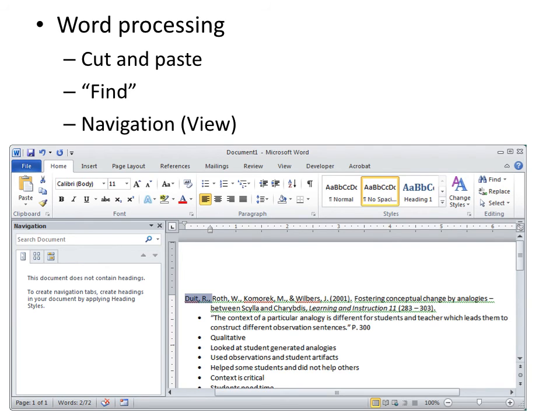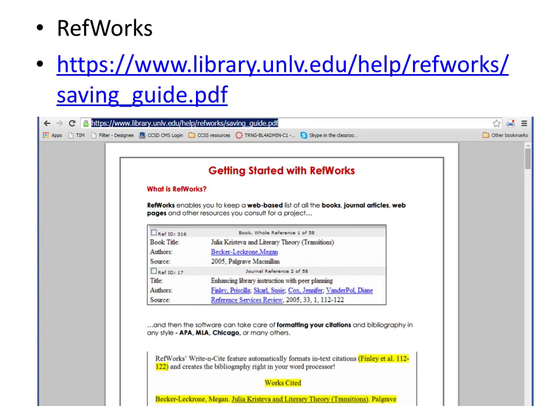I spoke earlier about the Refworks from UNLV, and you may want to pause and take a screenshot of this or write down this URL here. All of the information that you need is here. And one thing that's nice about Refworks is it will put it in APA style for you so that you've got it captured in the style that you need.